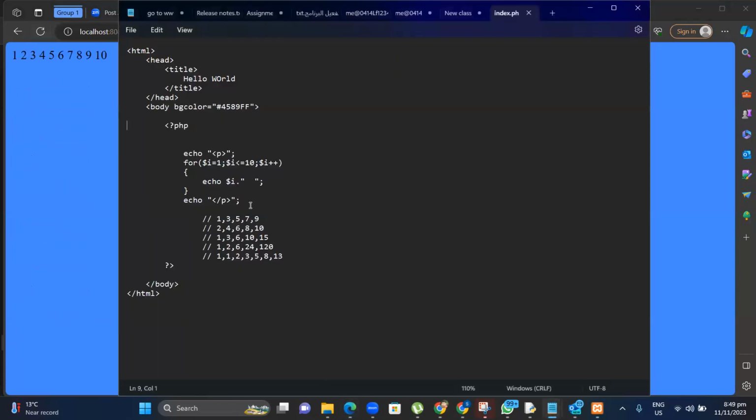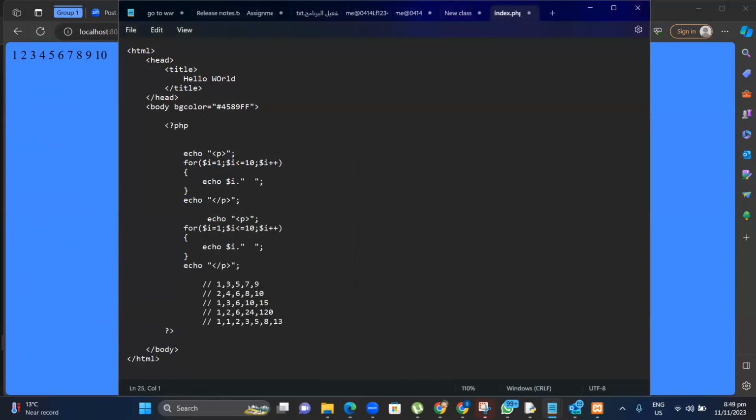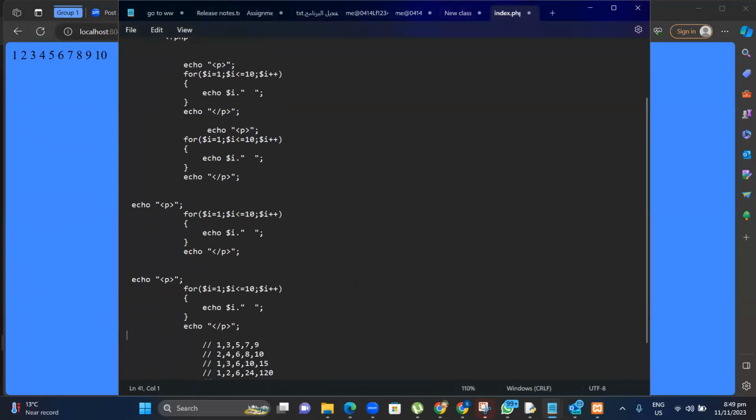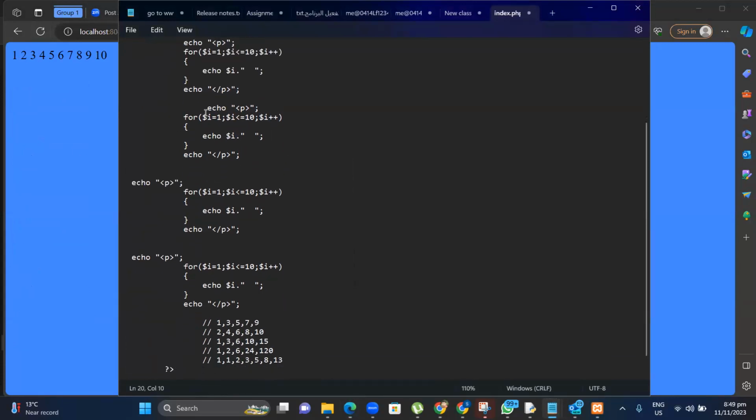And after that, I'm going to copy this and I'm going to reuse this to print the other patterns. The second pattern is this. The third pattern is this. The fourth pattern is this. Okay, let me do it like this very quickly.